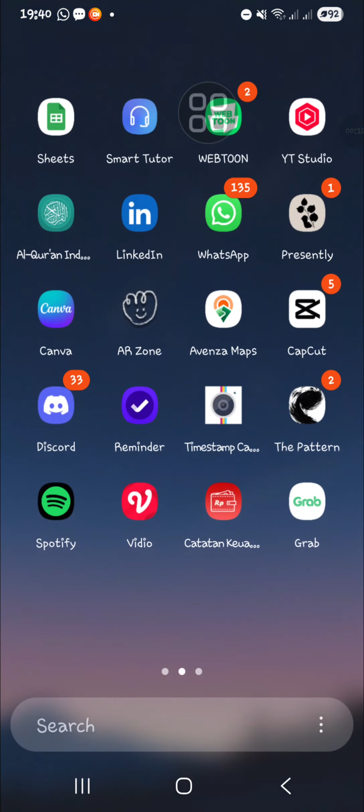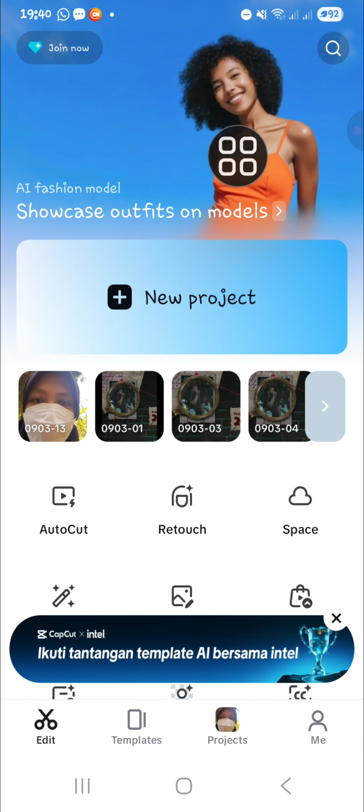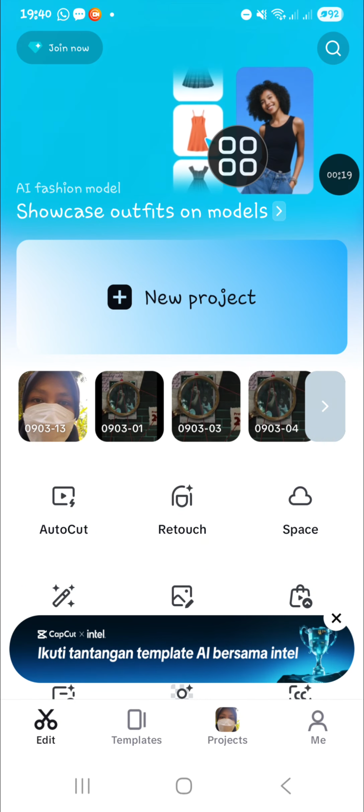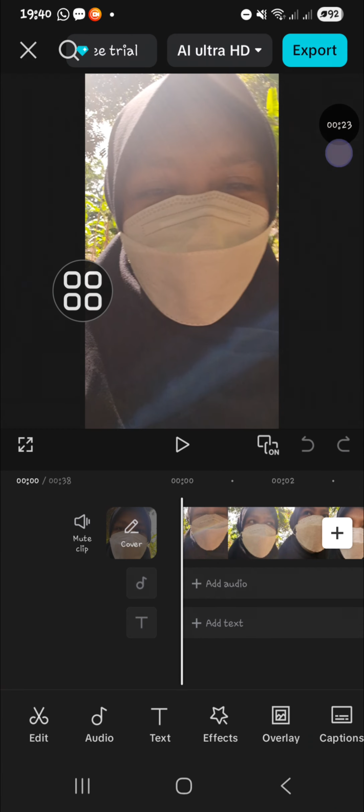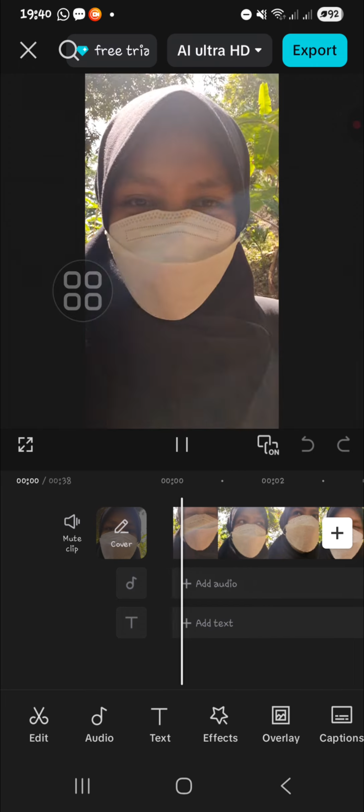First of all, I'm going to open up my Capcut application on my mobile phone. And then I'm going to open up the project I have just created, this one. For example, I'm going to generate auto caption for this video. And before I generate the auto caption, I'm going to show you the original video.